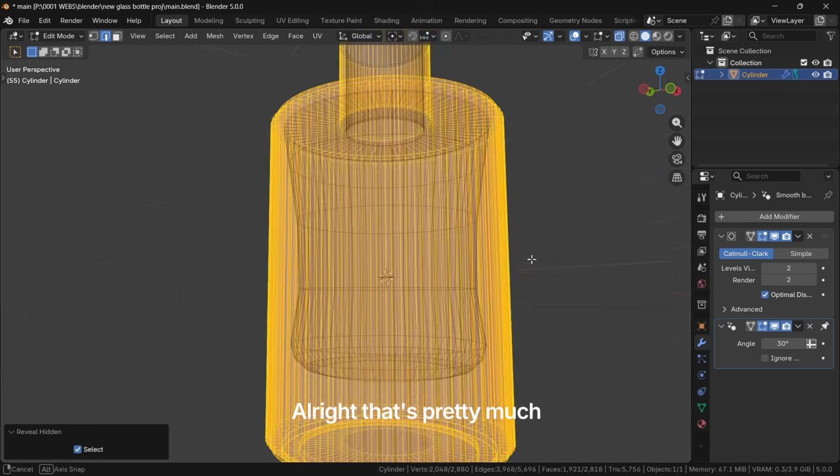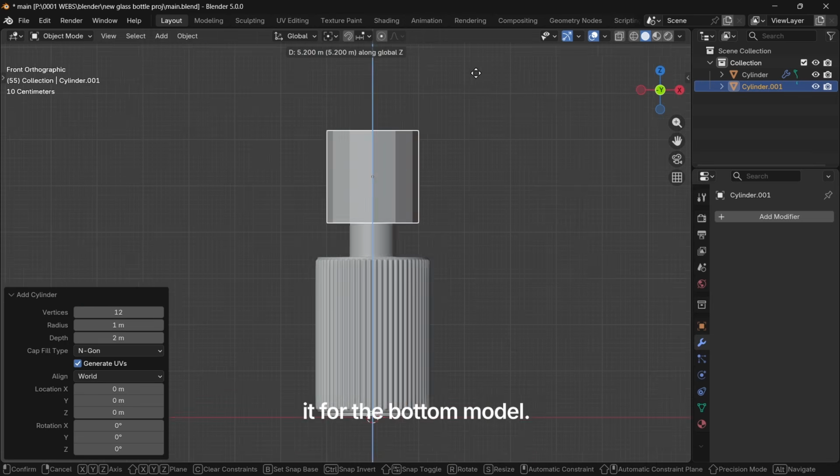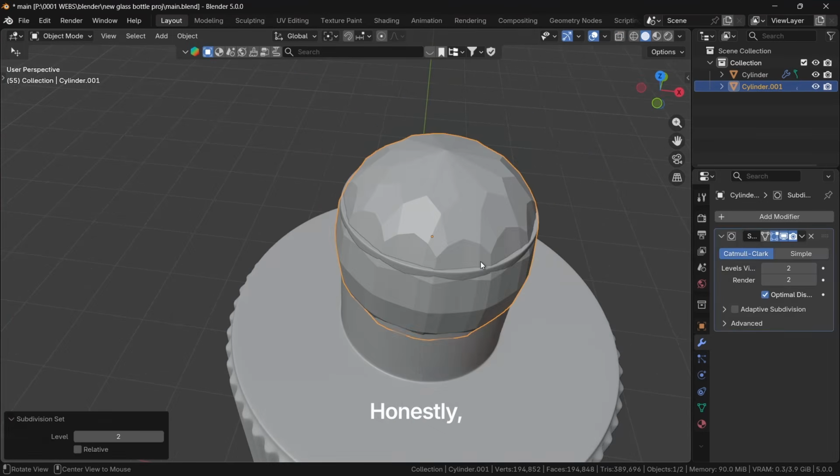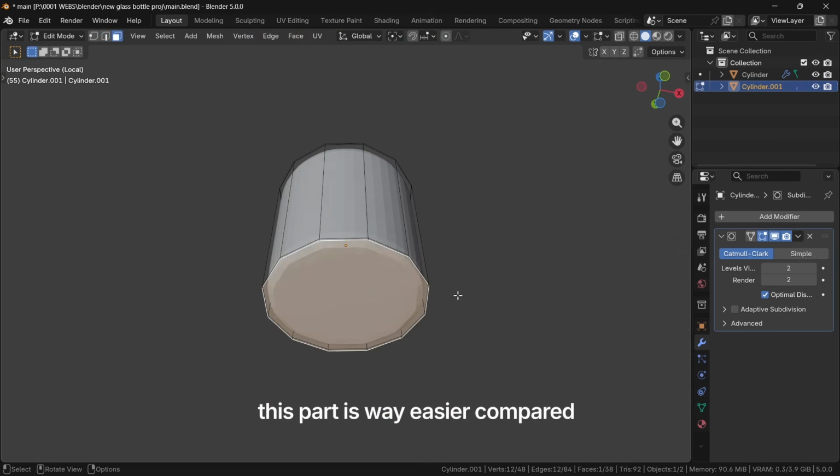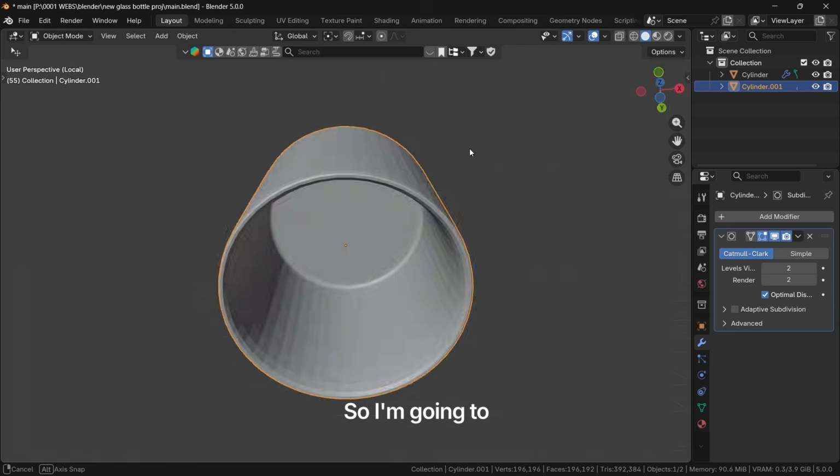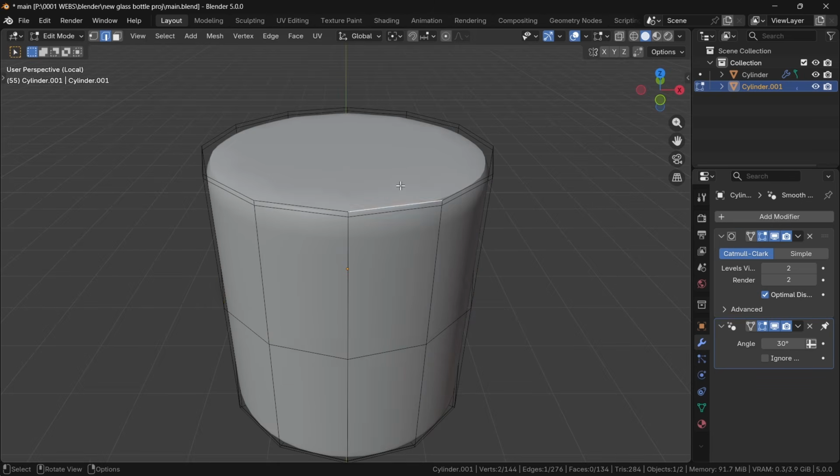Alright, that's pretty much it for the bottle modeling. Now let's move on to the cap. Honestly, this part is way easier compared to everything we just did, so I'm going to speed this up a bit.